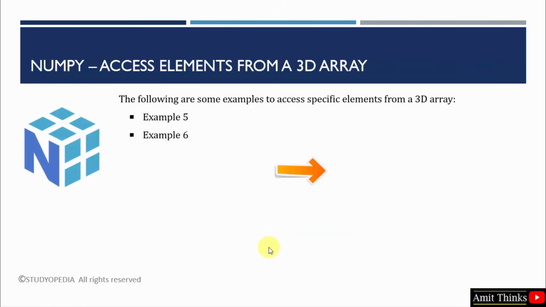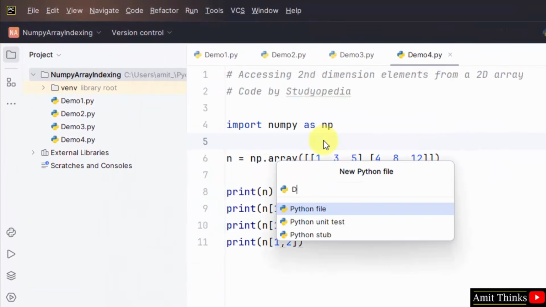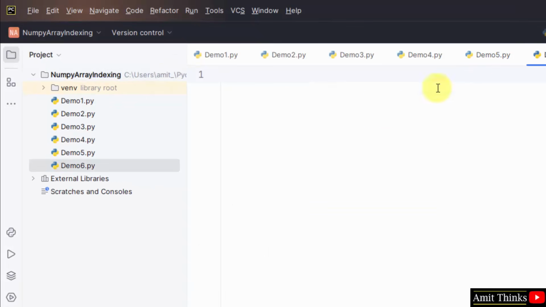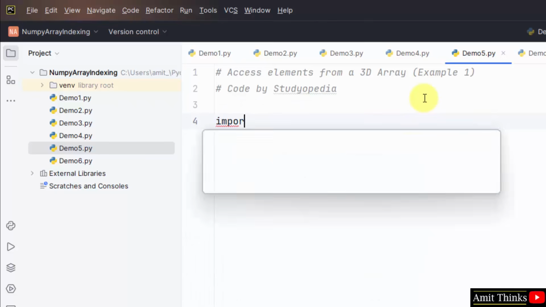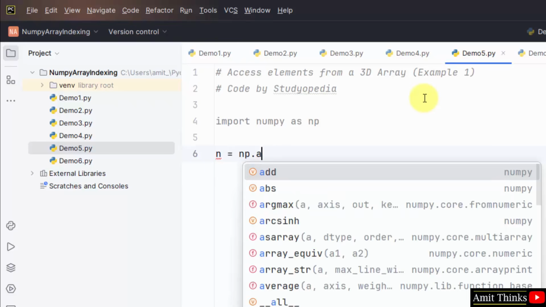Now let us see how we can access elements from a three-dimensional array using the fifth and sixth example. Let's see. Let me create 5th and 6th. Access elements from a 3D array. This is our first example for the 3-dimensional array. Let me import NumPy as NP. NP is an alias for our library. Let me create a 3D array.